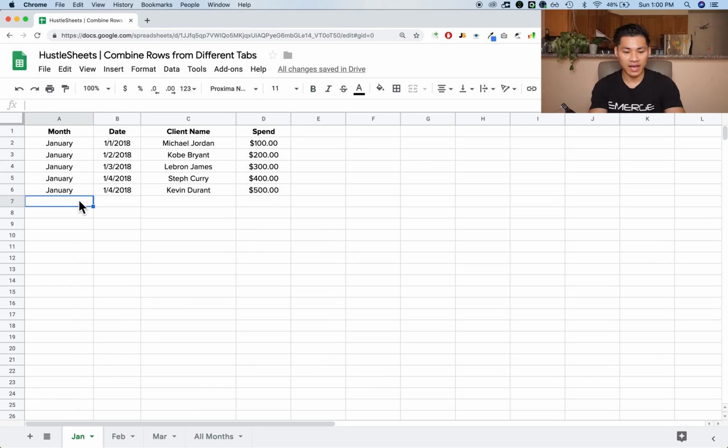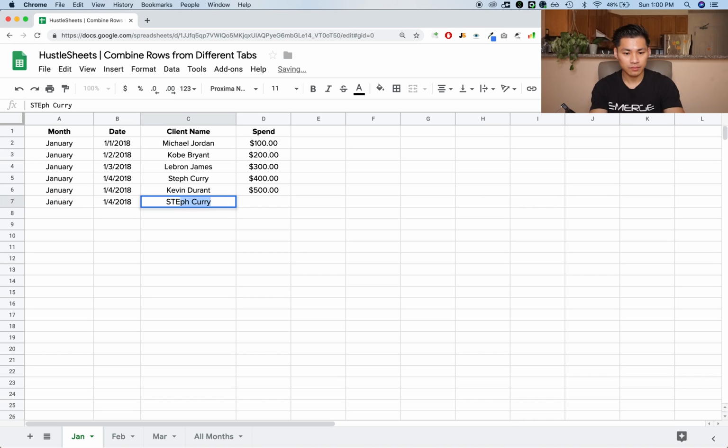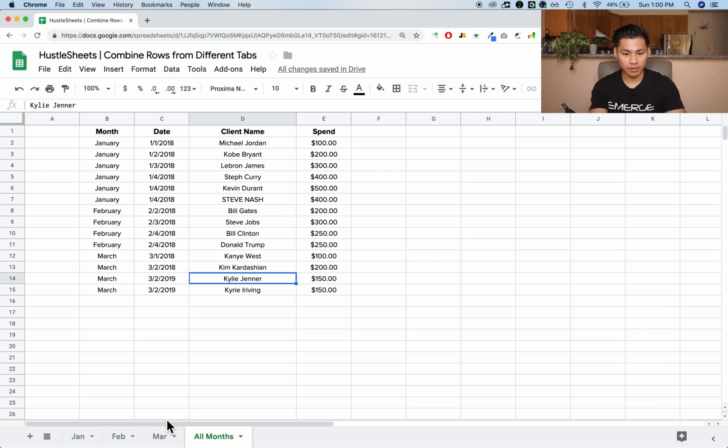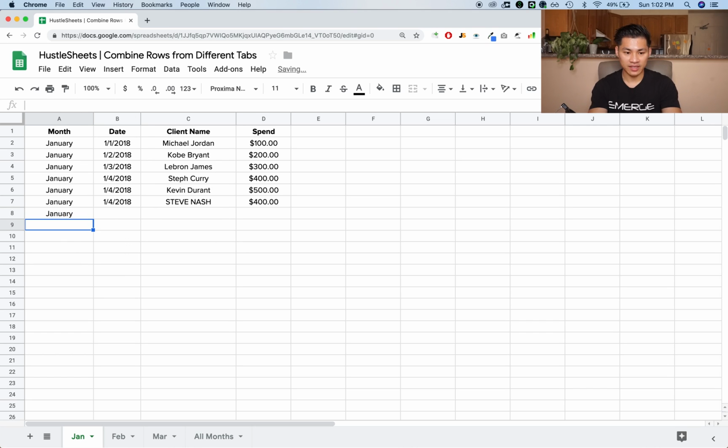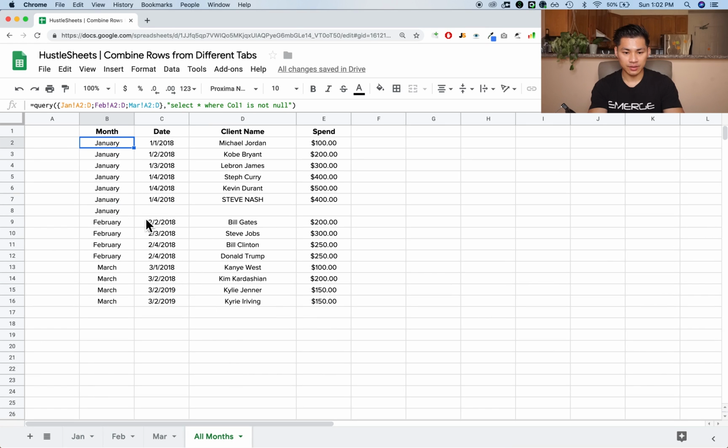And if I go in and add in some new data, so let me add that in, it's going to automatically show up. One thing to note about this formula is that it says select all where column one is not null. This formula only works because I know there's going to be data in my first column, Col1. So it's going to bring in all the data as long as there is something in the first column. If I type in January and that's it, it's going to bring it in still.